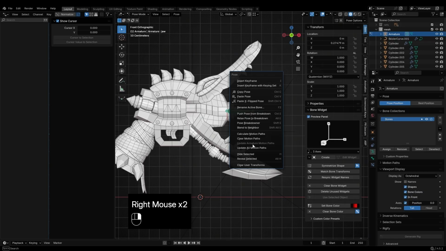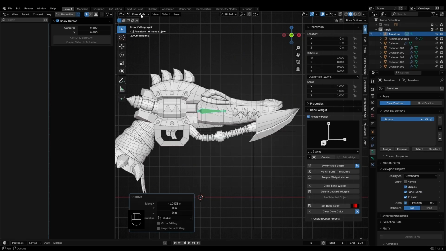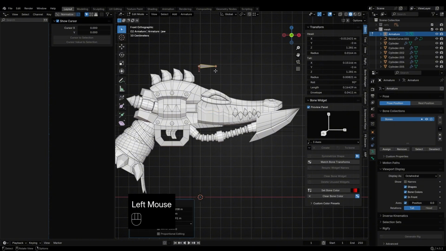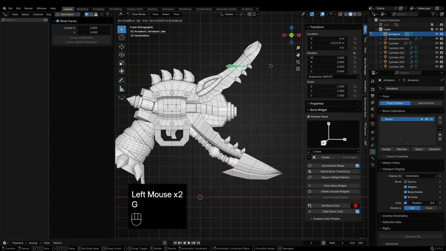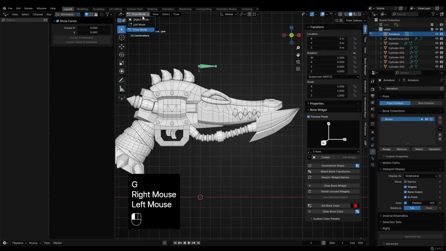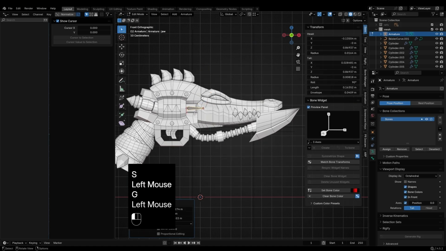Next, clear the bone transform and go back to edit mode. Reposition the bone, then test it again in pose mode. You can see that the previous bone settings remain unchanged and everything still works correctly. Now continue placing the bone wherever you want.